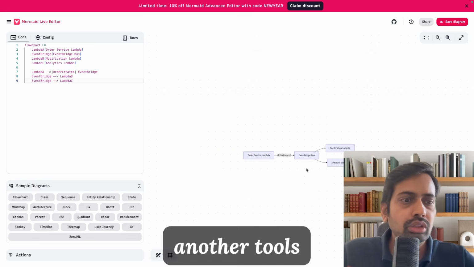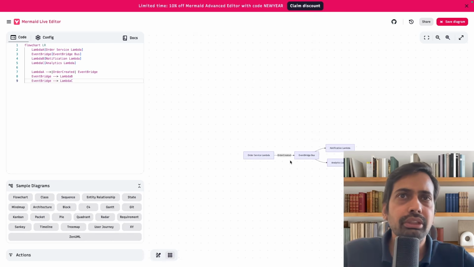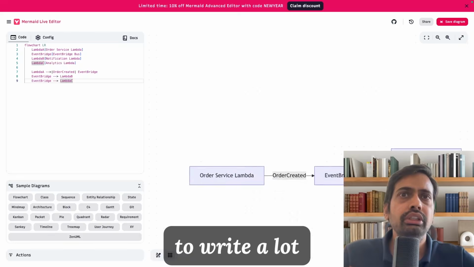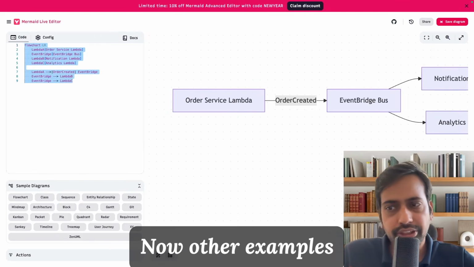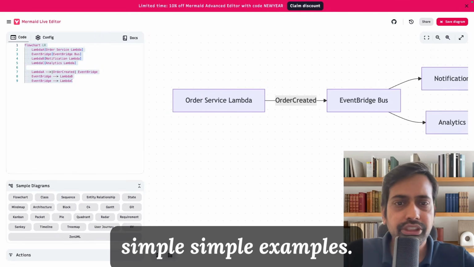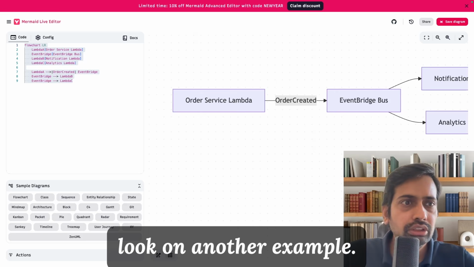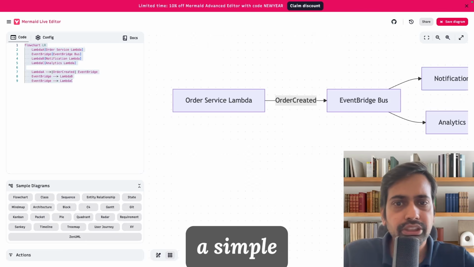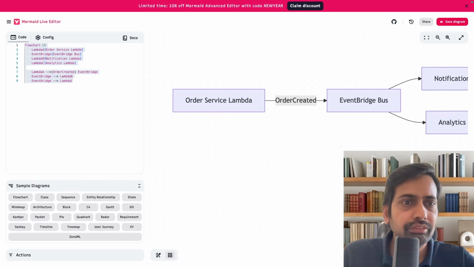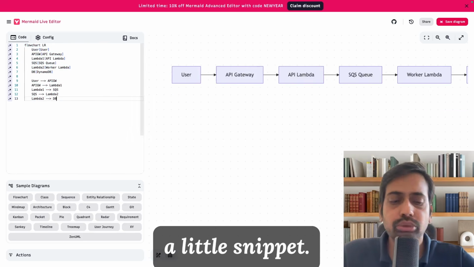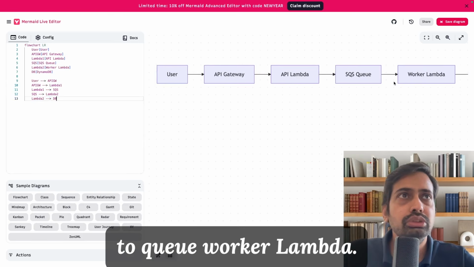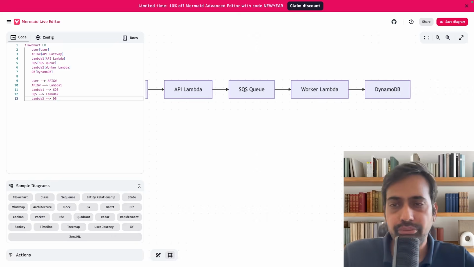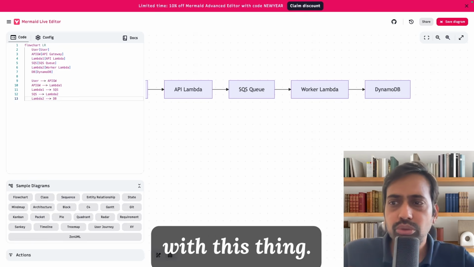Apart from that, another tool we have is Mermaid. I have not used it that much because obviously you need to write a lot for this. Here is the flow chart which I created. Now other simple examples we can also try. Let me look at another example. Let's say we have a simple queuing mechanism. I will just put in a snippet: user is accessing API gateway to Lambda to SQS queue, worker Lambda, and then we have DynamoDB. So these kinds of diagrams can also be made with this.